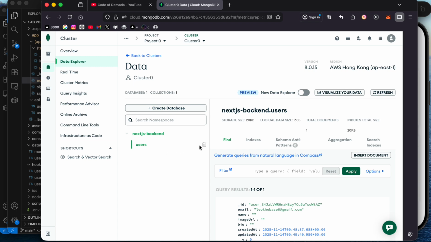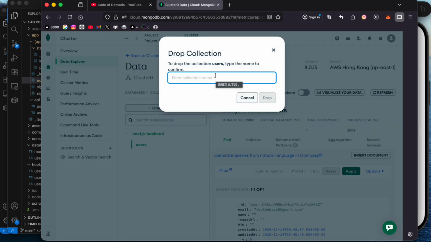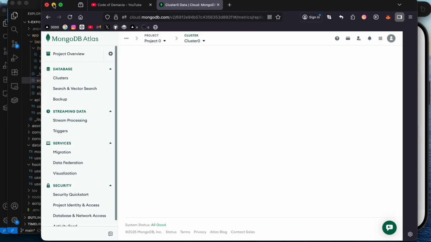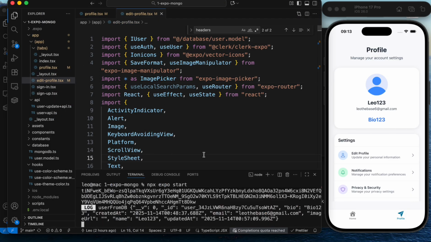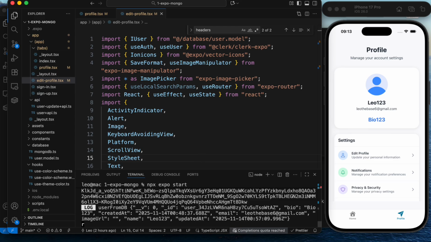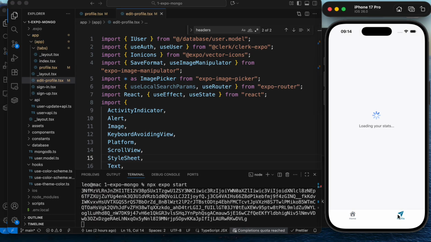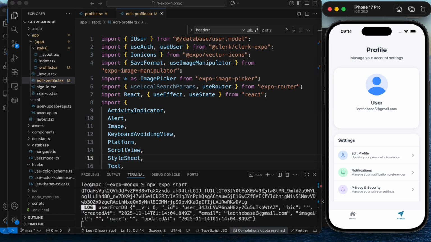So first we delete this table. And refresh frontend. This is the frontend. I refresh this. And the profile page and home page. So first we go to the profile page, and we will get the data from the database.